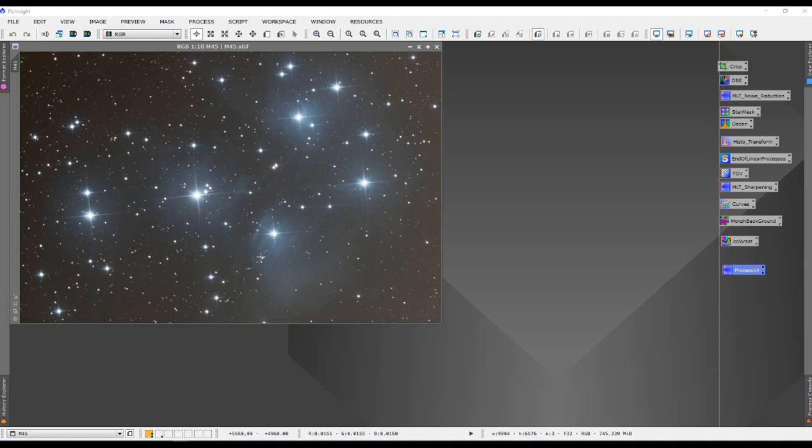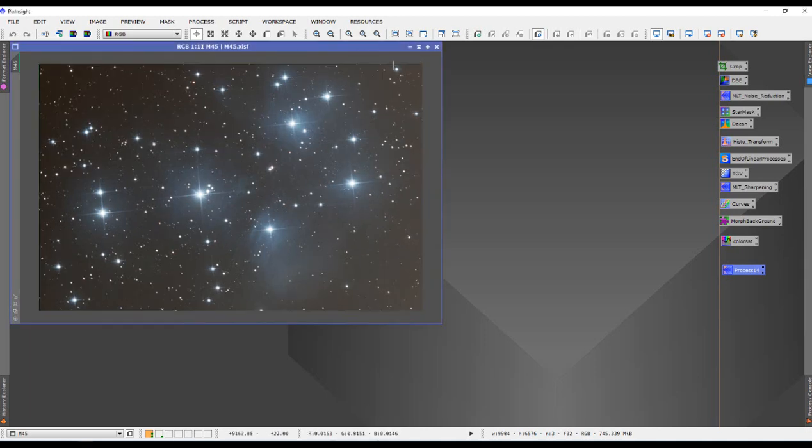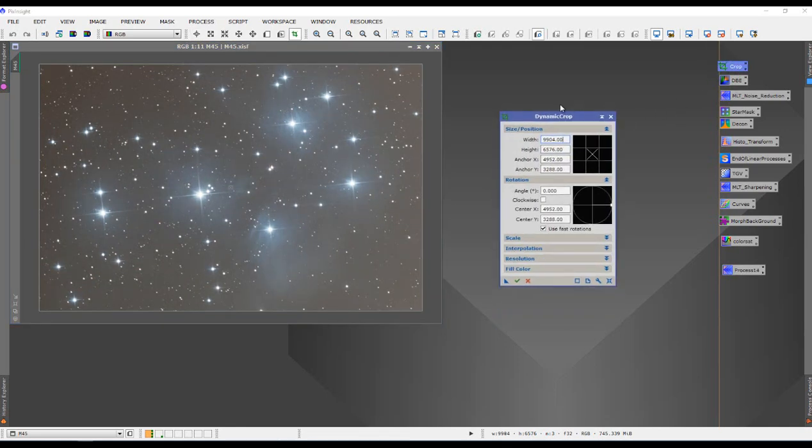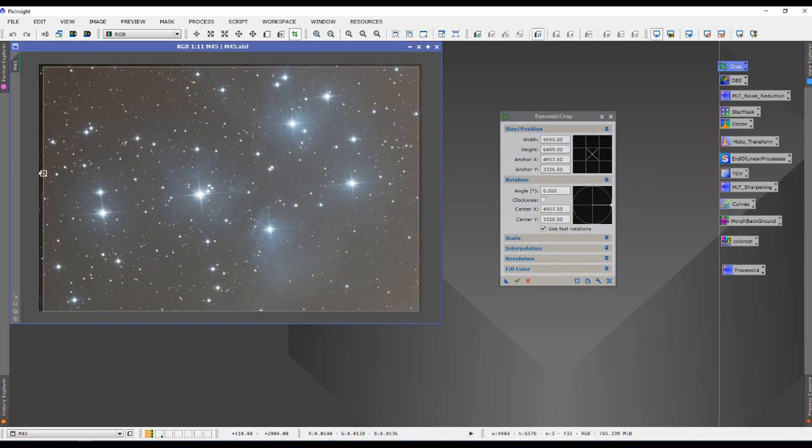So the first job will be to just give this a bit of a crop. I can see some artifacts around the outside here. Pretty simple to do, just load up Dynamic Crop. Just drag this around here like this. See the handle changes when you put your mouse over it. Just crop it to there, I think that'll do fine.